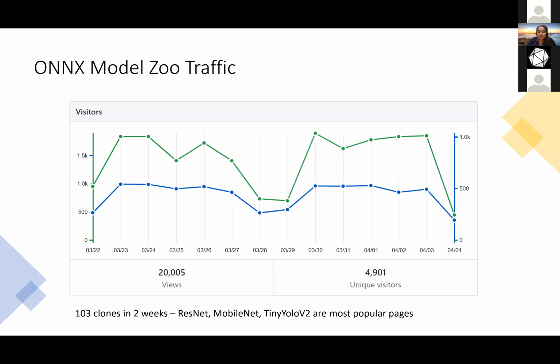That being said, I wanted to share some quick numbers. In terms of Model Zoo traffic, I just pulled data from the last 2 weeks based on GitHub traffic. We've had around 5,000 unique visitors with 20,000 views, which means that each visitor is visiting multiple pages in the Model Zoo. And specifically, some of the most popular models that can be inferred from that are ResNet, MobileNet, and TinyYOLO v2.